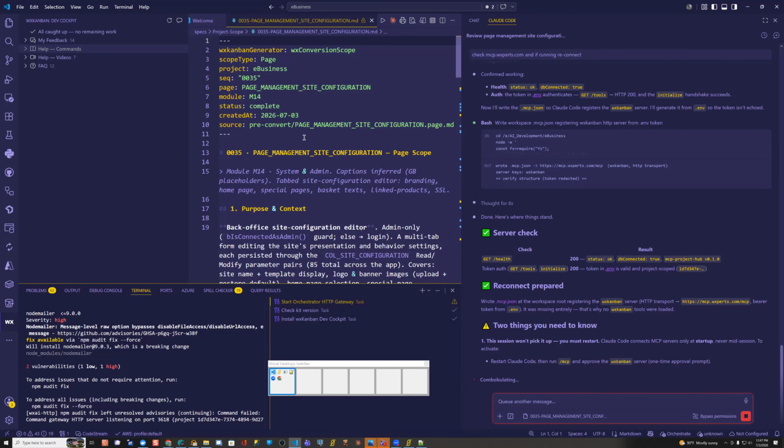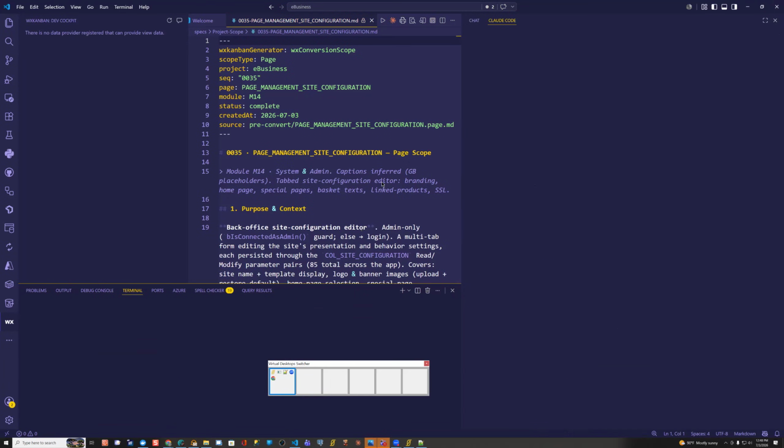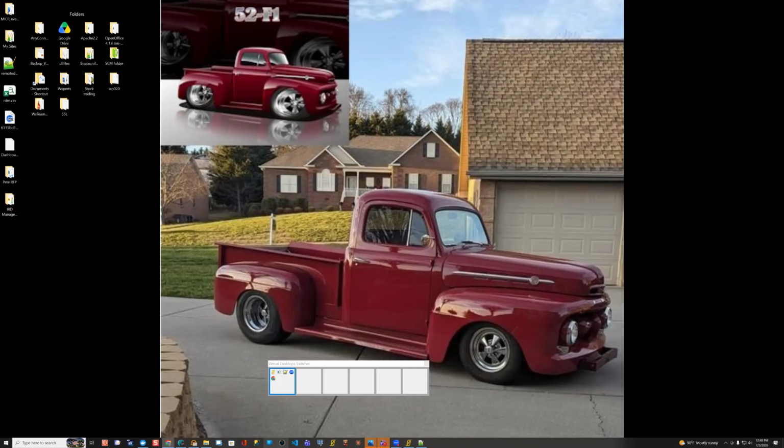Okay, so it wants me to restart Claude Code to bring this up to par. The easiest way to do that is literally just get out and come back in. So I'm going to get out, minimize this, get this out of the way, hit my IDE, and come right back in again.